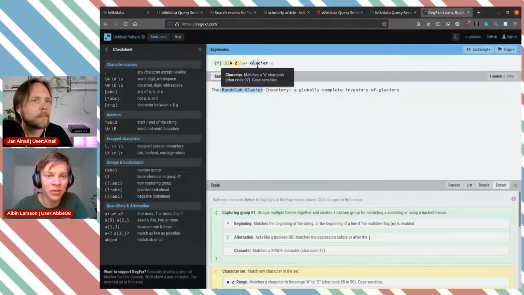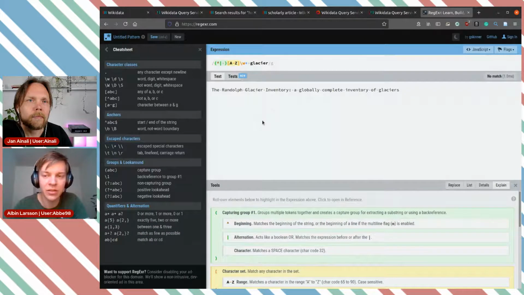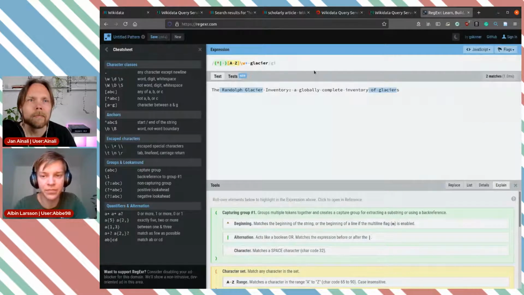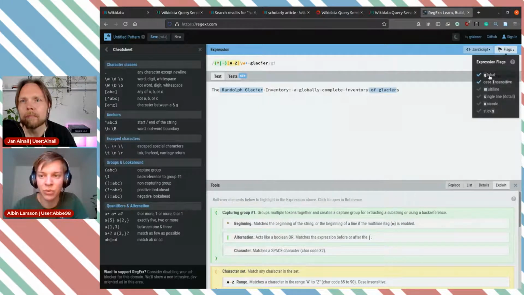So let's see, how do we ignore the casing of this letter here? Because if I do like this, it doesn't match. Is it maybe with a flag? Case insensitive? Yes. Oh, but here it broke. Yeah, because then it ignores that. Okay. So that's not what we want.